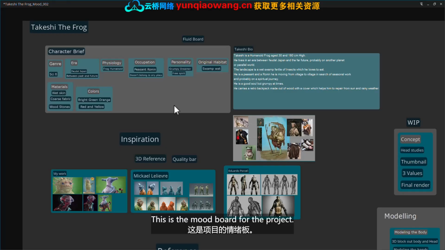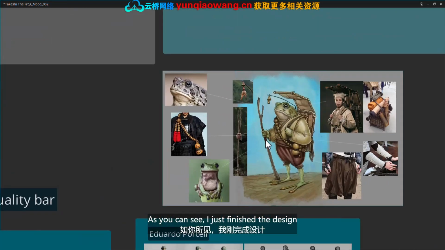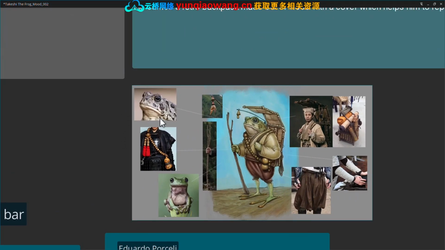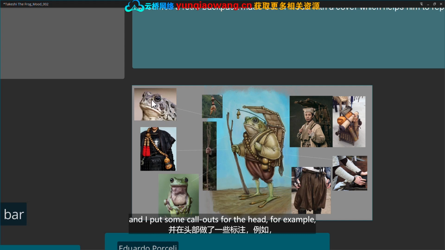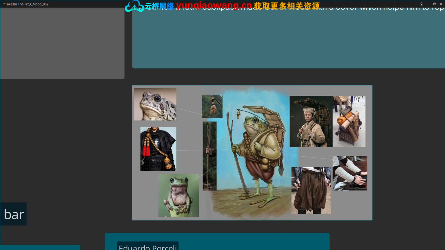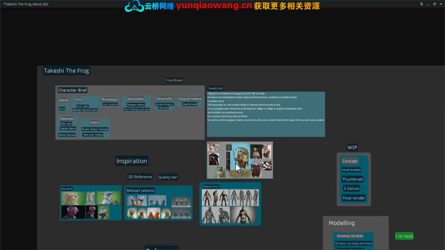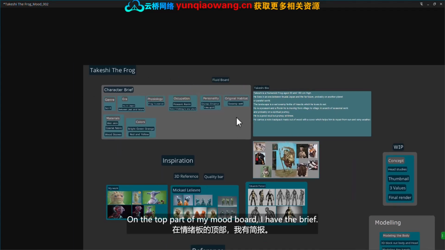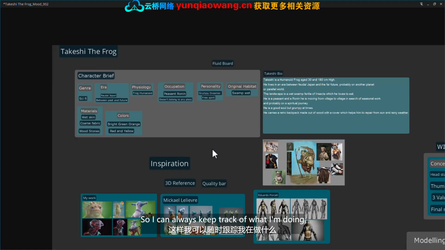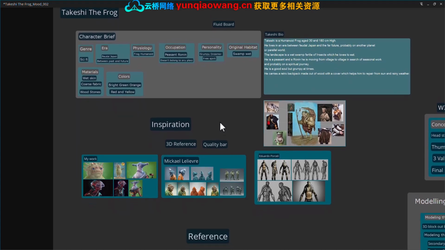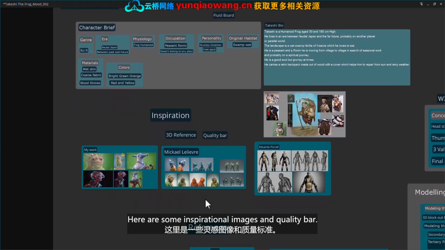This is the mood board for the project. As you can see, I just finished the design and I put some callouts for the head, for example, for the clothing and accessories. On the top part of my mood board, I have the brief, so I can always keep track of what I'm doing and refer back to it. Here there is a little biography of the character. Here are some inspirational images and the quality bar.